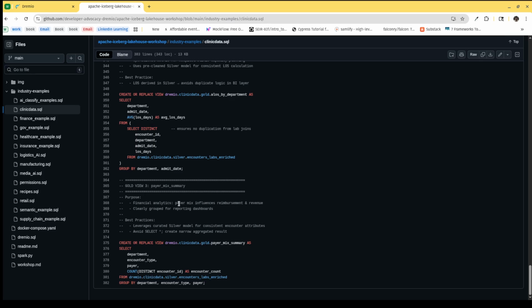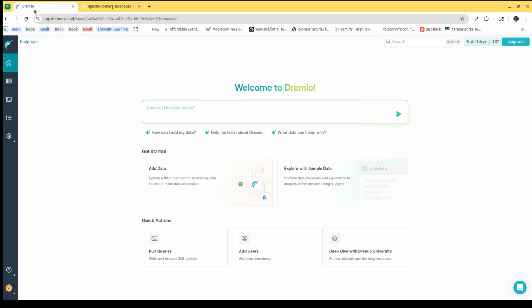So again, we're just separating out the different metrics that we need, so that way that logic is only defined once between departments. Okay, payer mix summary. Here we're looking at reimbursements and revenue, and then we separate that out. Okay, I've already run this SQL, so let's take a look at it in Dremio.